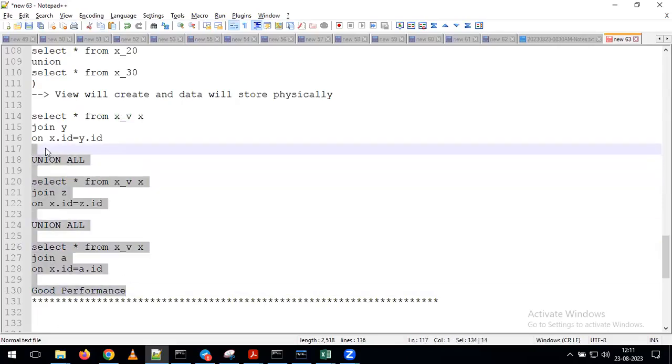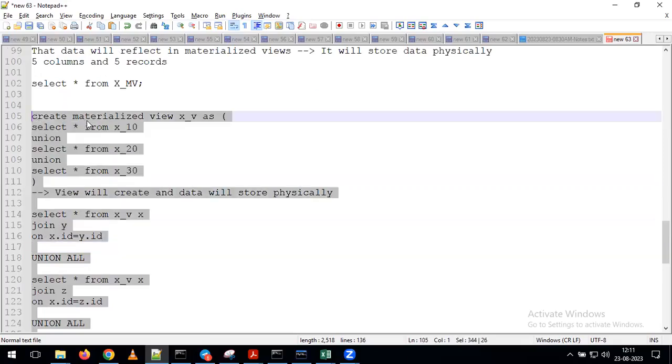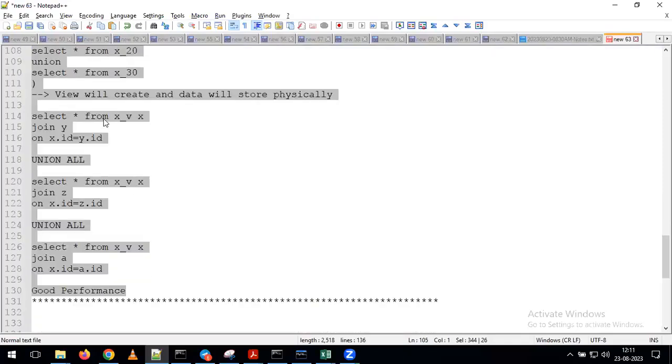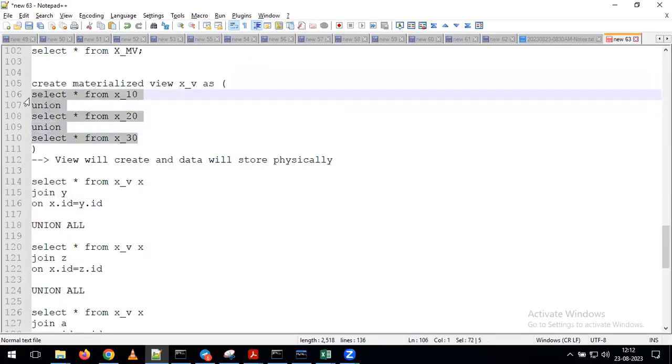Now, in this whole example, from creating the view to running this query, how many times is this logic going to run? Only one time. When is that running? When you are creating the view, only at that point is this union logic running. With that, it is storing the whole data into the physical storage. Now, when I run this query, from the physical storage it fetches the data. So this whole execution happens only one time.